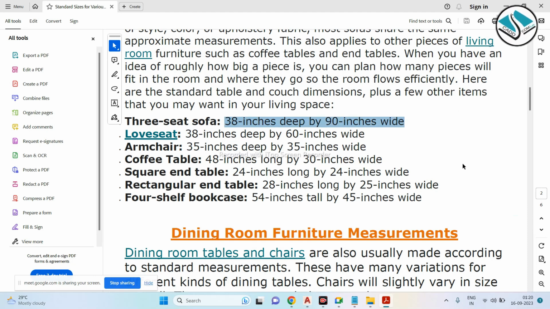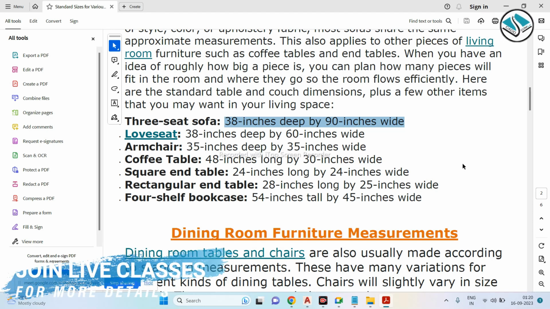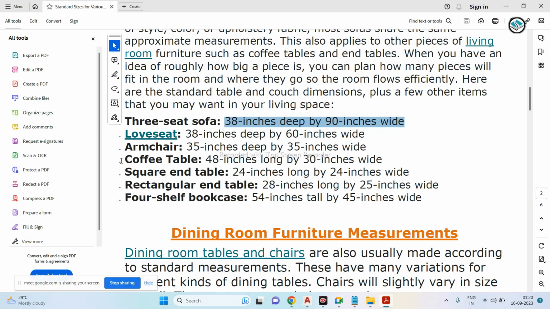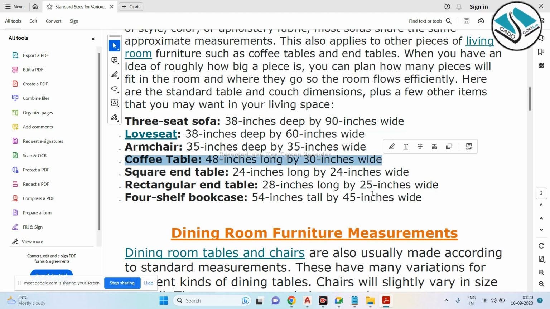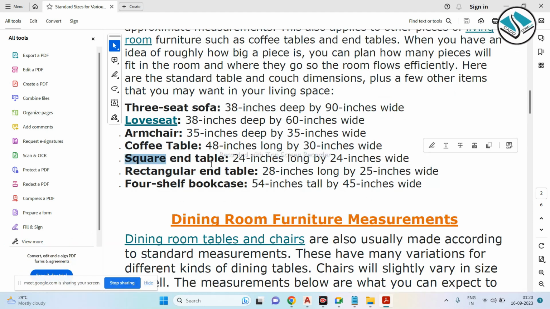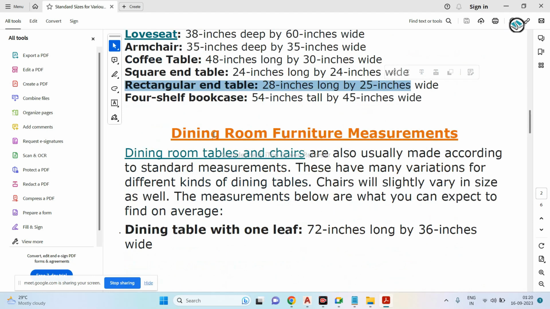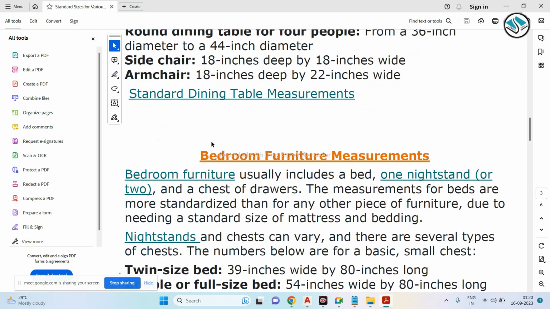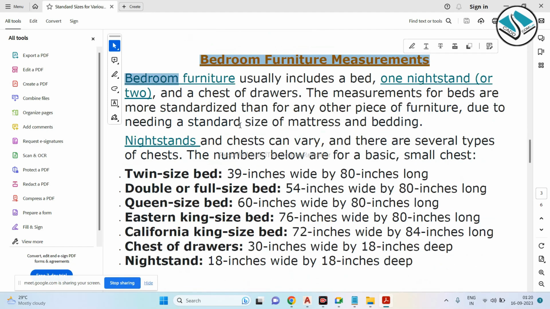The sofa is most important to me. Armchair, coffee table standard size is 38 inches long by 30 inches wide. Square end table should be 24 inches. Rectangular end table should be at this many inches. Dining room furniture measurement, bedroom furniture measurement.